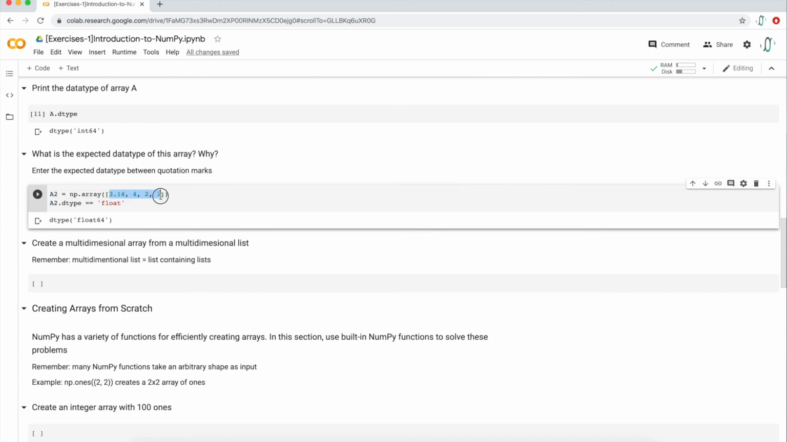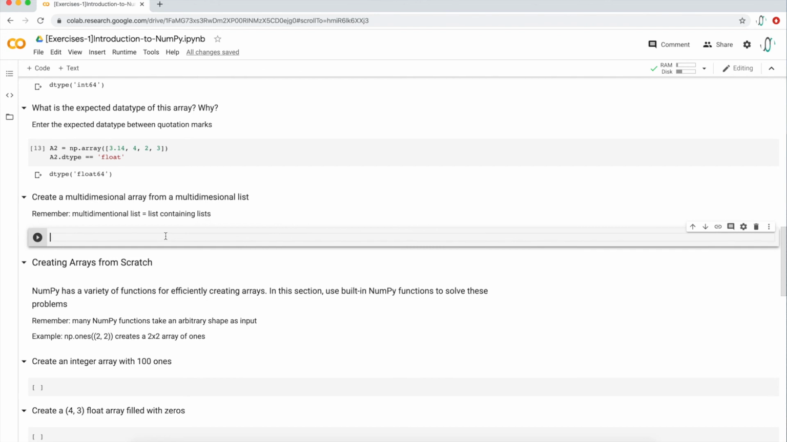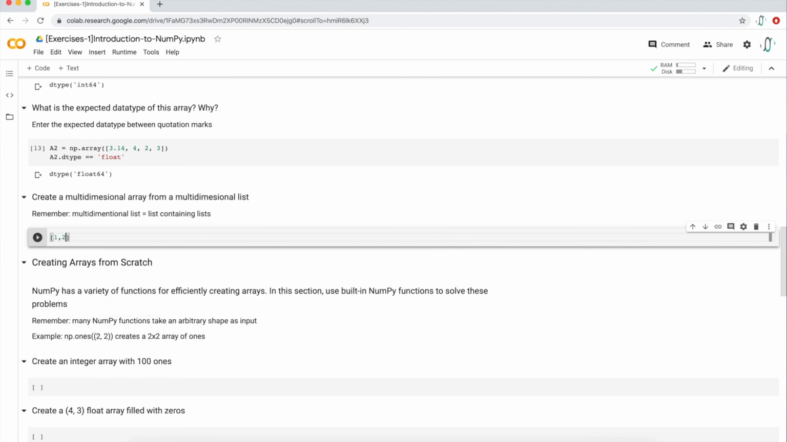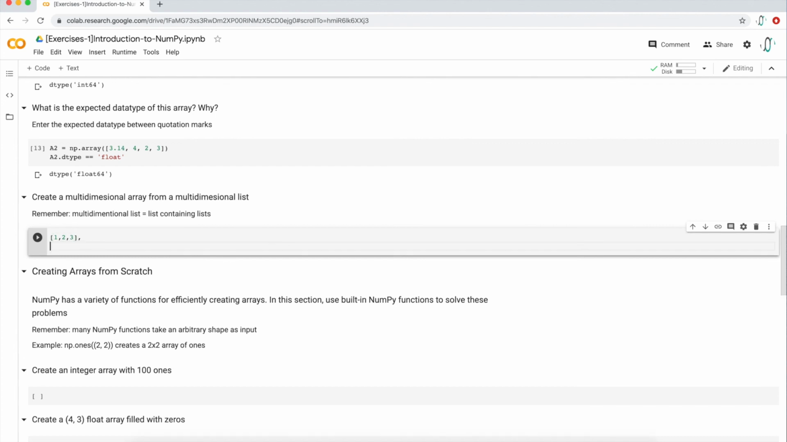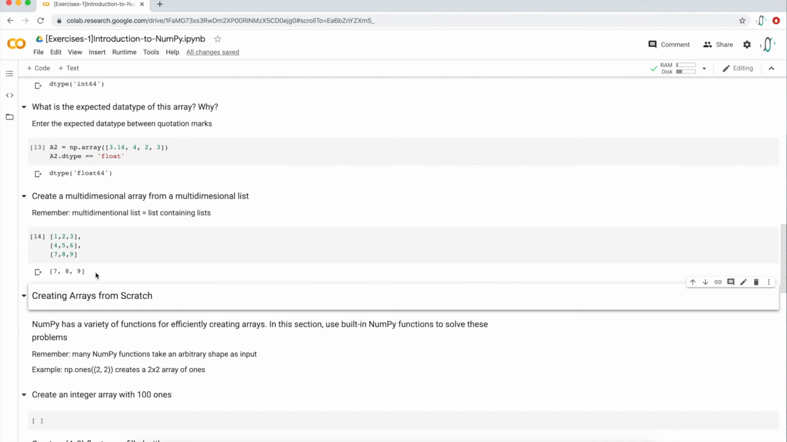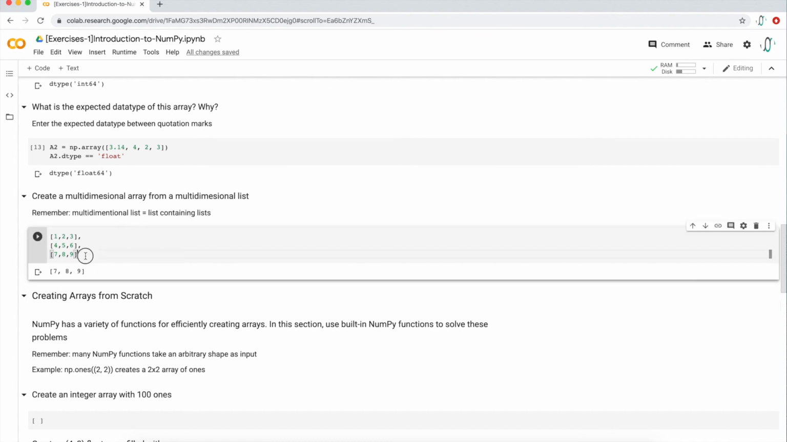All right, the last question in this section is create a multi-dimensional array from a multi-dimensional list. Okay, so a multi-dimensional list is essentially several lists. What we can do is we can create a list that says 1, 2, 3, and then comma 4, 5, 6, comma 7, 8, 9. So this is essentially a multi-dimensional list, a list containing lists. And if I execute this line of code, I only get 7, 8, 9, right? And this makes sense because there are basically 3 lines of code here, and this in Google Colab or this Python notebook is only going to display the last line of code.